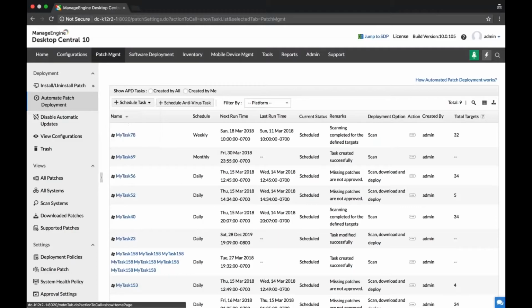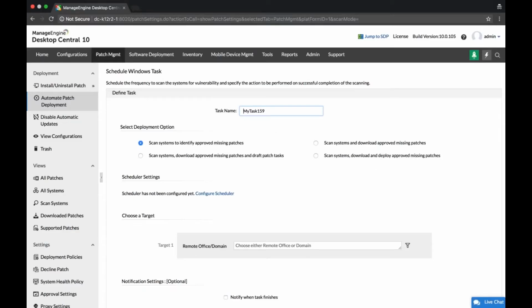We support cross-platform patch management. As you can see, we support patches for Windows, Mac, and Linux. So I will go with a Windows task. I'm going to apply the latest patches from the Patch Tuesday update.